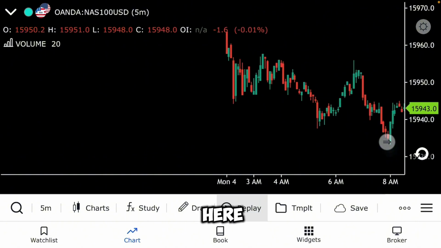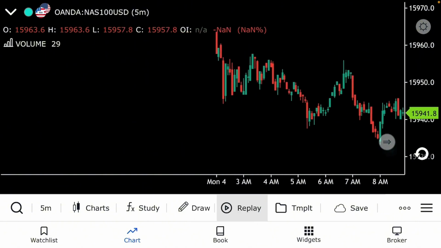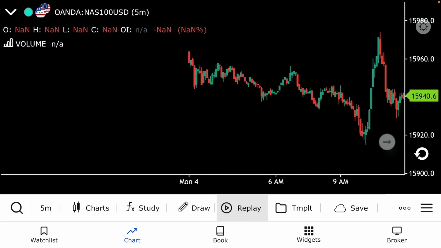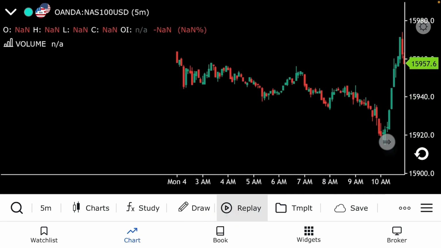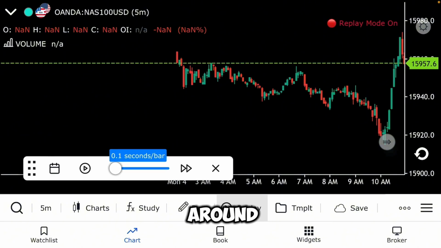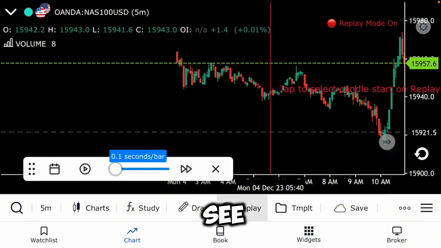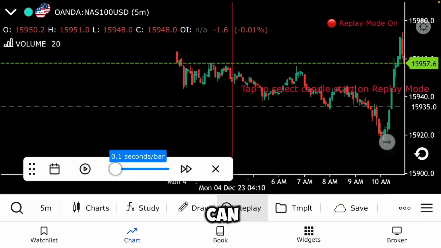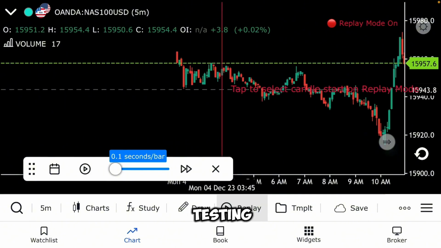So once you are here, what you wanna do is, now you can place the replay mode. You can press the replay mode and then move this thing around, and then you can long press the screen, and then you will see this red line. Now you can put the red line where you want to start your backtesting.